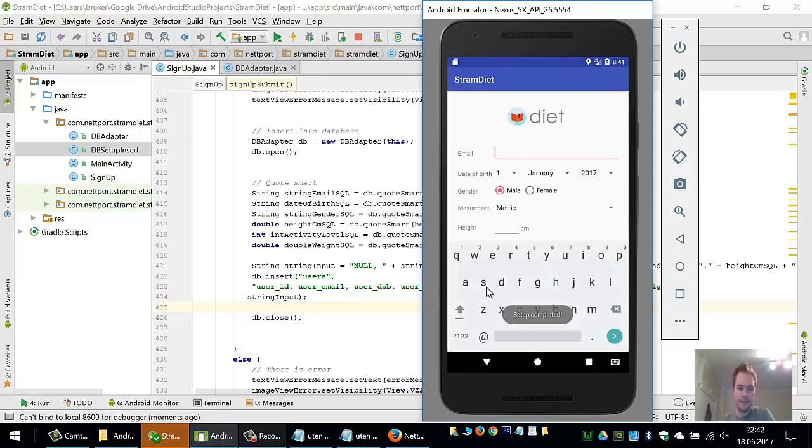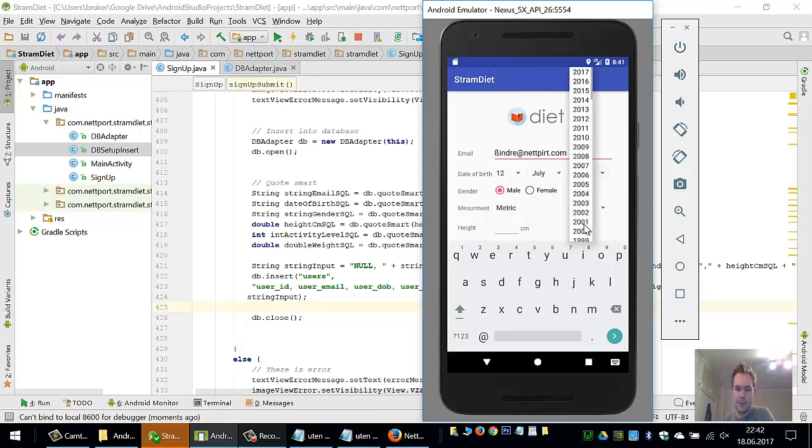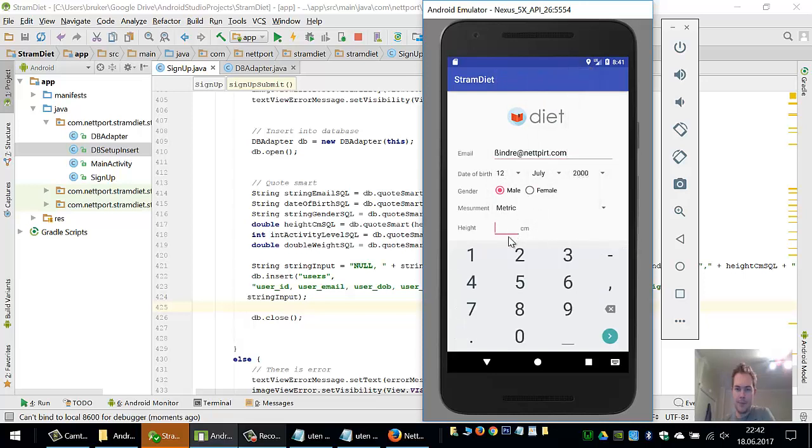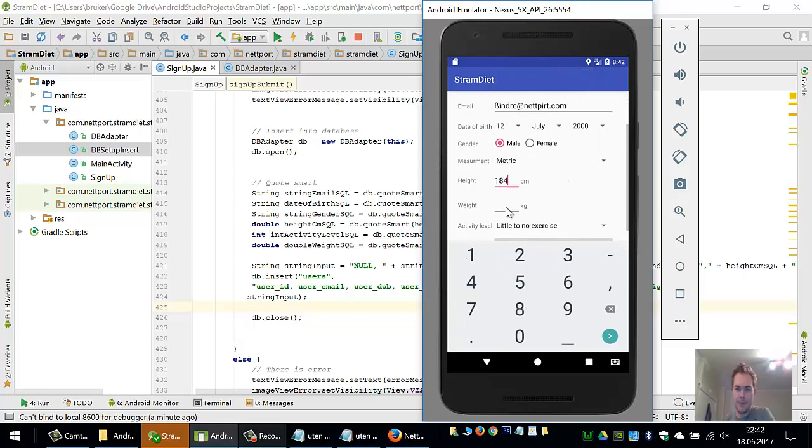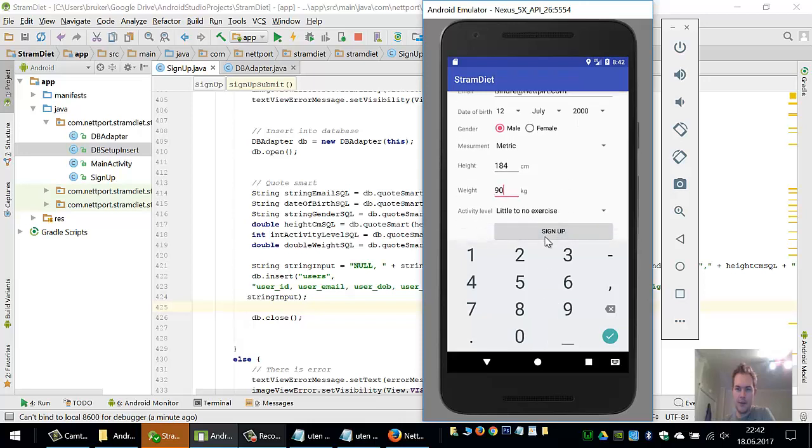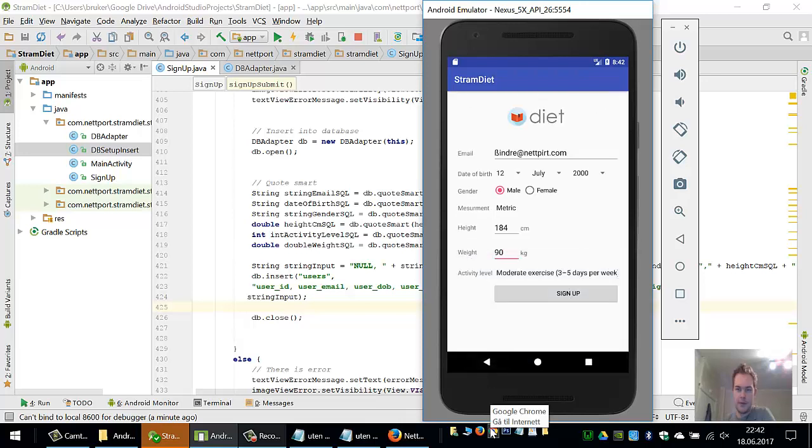Okay, my email is Sindre at netport.com. My date of birth is 12th of July 2000. I'm a male. I am 184, 90 kilo, and I exercise 3 to 5 times a week. Okay, sign up. Okay, now it's signed up.